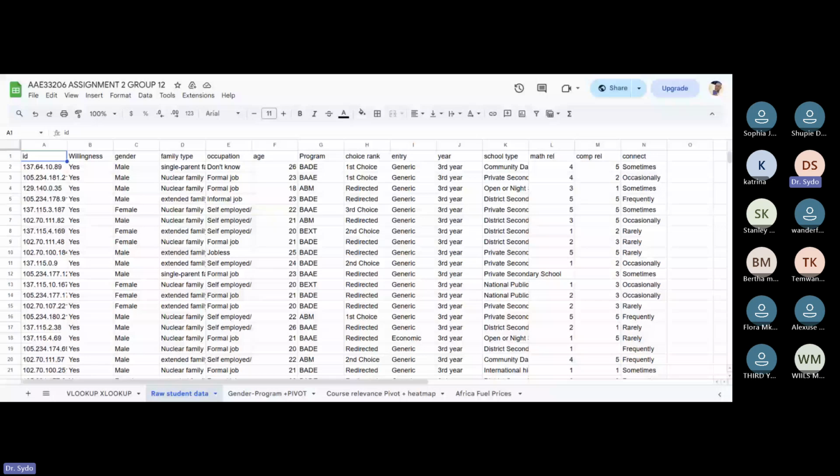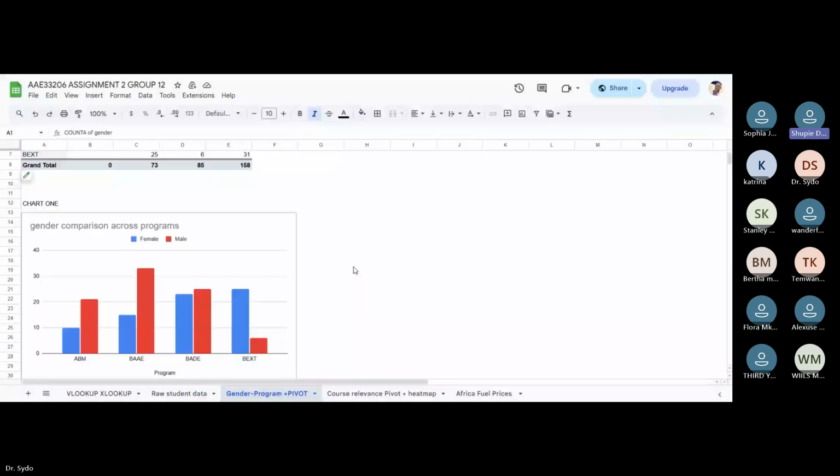So, anyone to explain about the charts? Okay, sir. Although I'm not able to see the screen, we are on what? Can you remind me where we are, because I'm not able to see the screen? Charts. All right, fine, thank you.